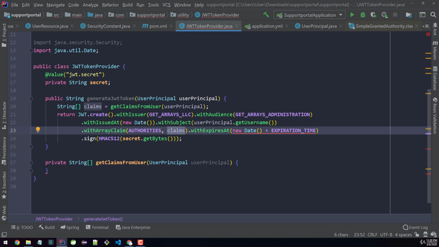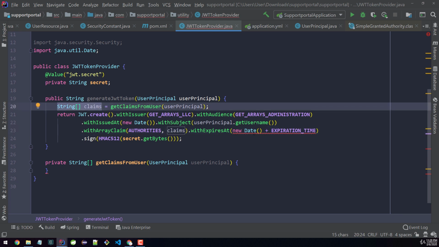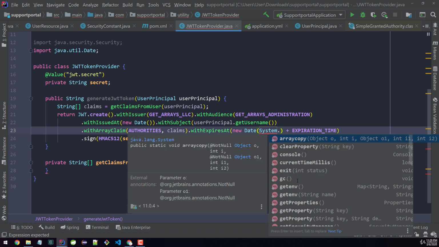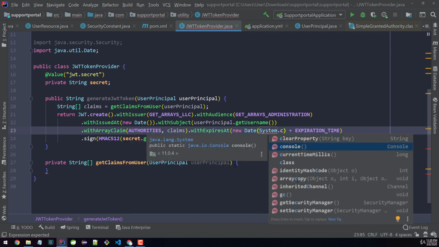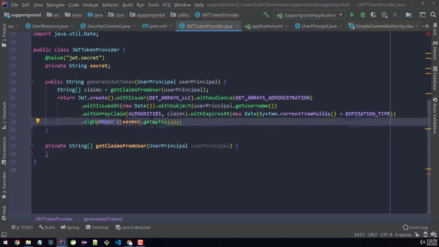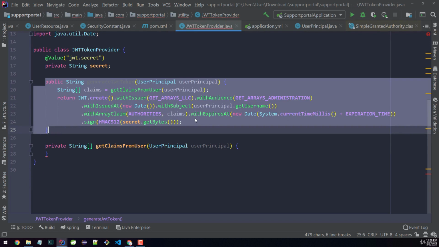So we name them, and specify when this is going to expire. So we're going to do new date, and then we pass in the current time of the system, system dot current time in milliseconds. Okay, so we take the current time in milliseconds and then we add more to it. That's what we're doing here. So this will be the method that's going to be responsible for generating the token with the user information and their claims, which is their permissions.